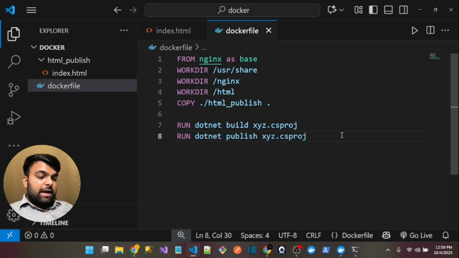I think I told you the very important instructions of the Dockerfile that we will use in the next part.